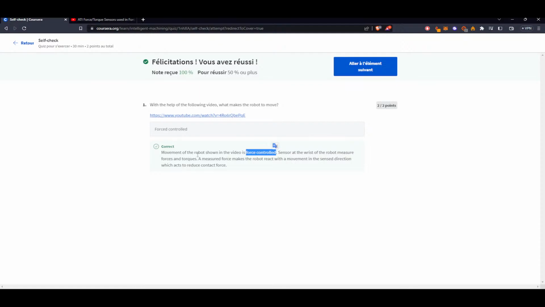The movement of the robot shown in the video is force controlled. A sensor at the wrist of the robot measures force and torque. A measured force makes the robot react with a movement in the same direction, which acts to reduce contact force.